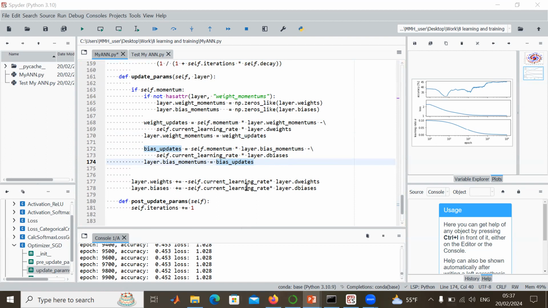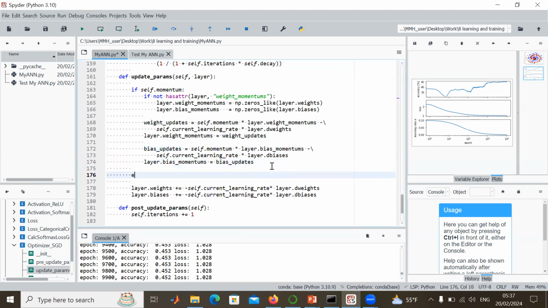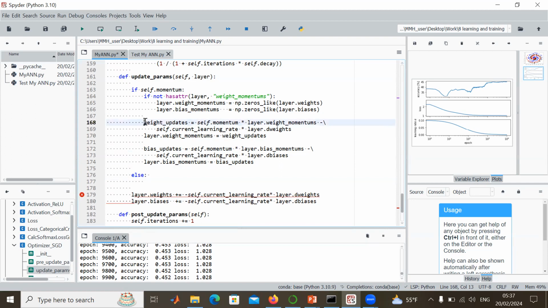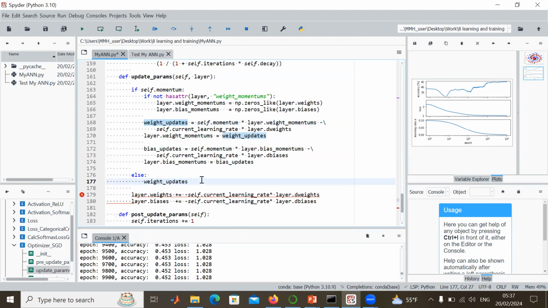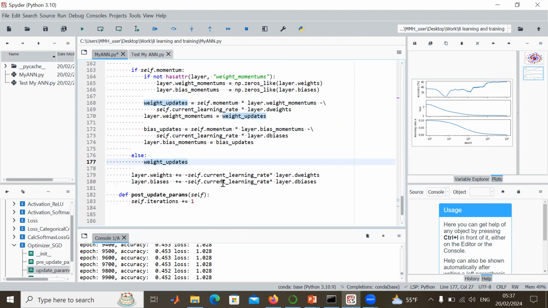If that's not true, so else, then we calculate the weight updates as before. So sorry, we just calculate these as before. So that's the weight updates by just changing the weights according to the normal gradient descent. So we'd say learning rate times layer d weights, and we also do this with the bias update.